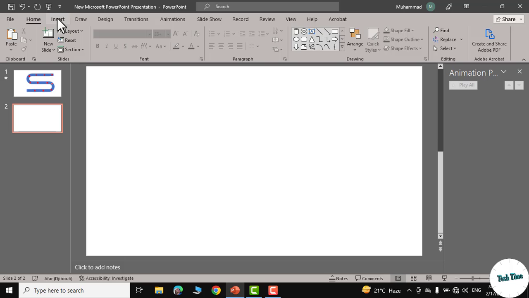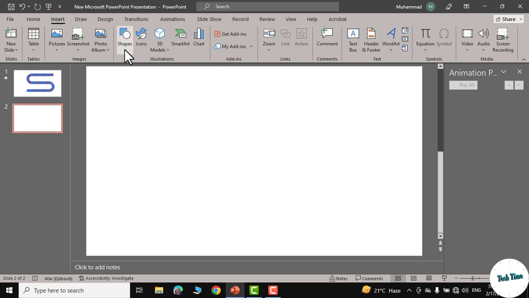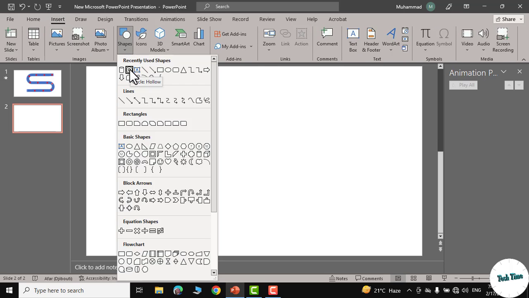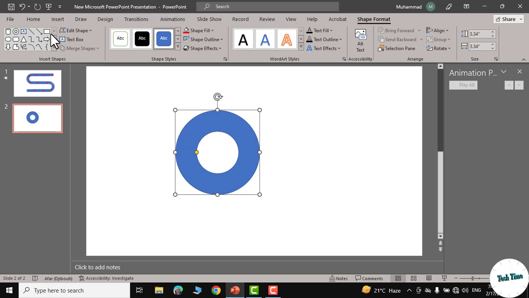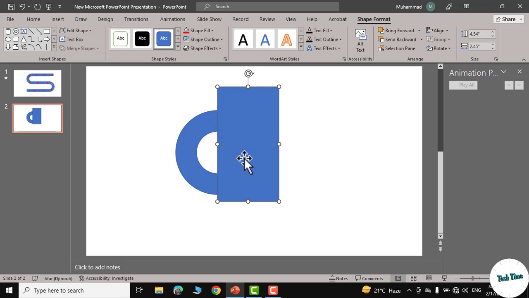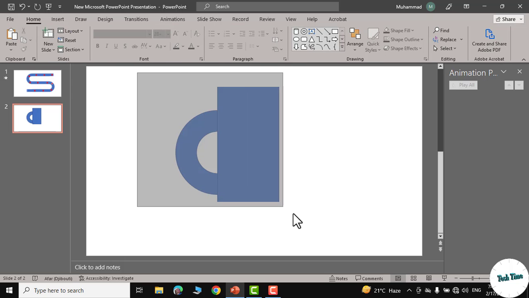First you need to go to Insert, Shapes, and here you can see we have this hollow circle. Press the Shift key and draw this hollow circle in the right proportion. Next, go to this rectangle tool and draw it right above it like this. Next, select both the shapes.